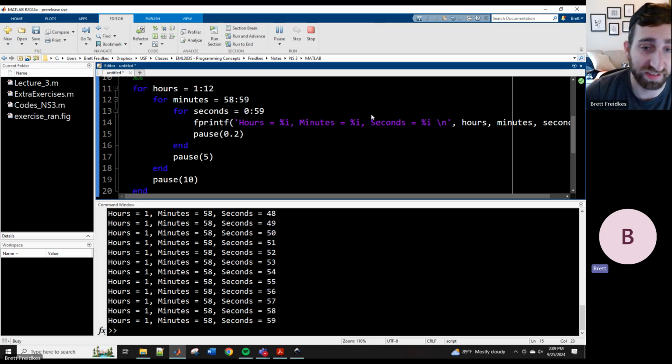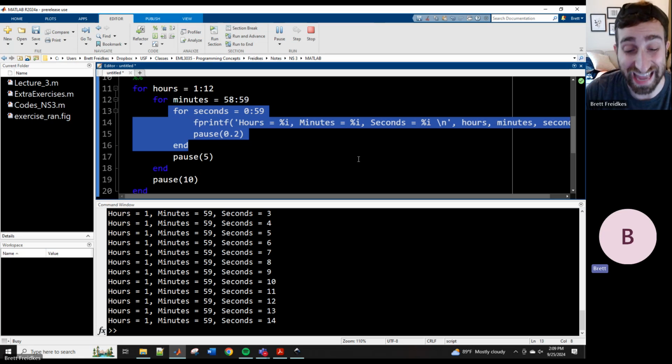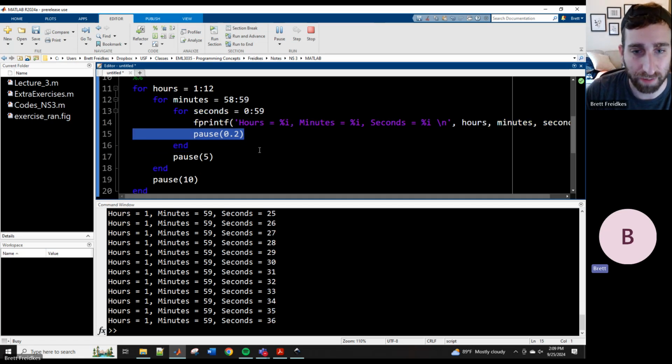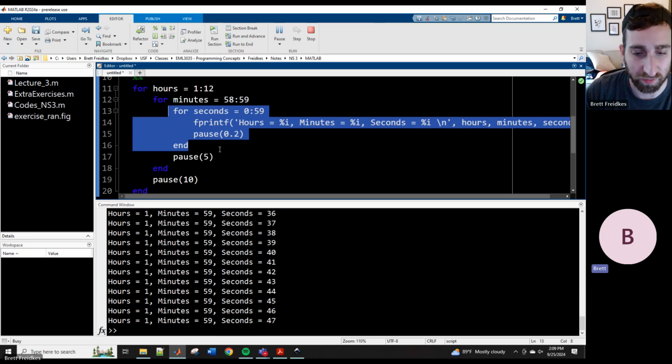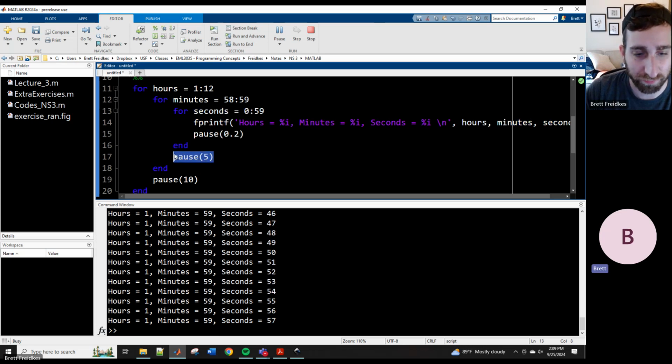So we're pausing for 5 seconds. We're here in the code. Come back up to minutes, increment to 59. Go through this entire thing again. This is what's happening right now. We're pausing for 0.2 seconds, which is why it's happening so quickly. Once this hits 59, which it's about to, we'll pause again for 5 seconds. And at this point, the minutes is done.